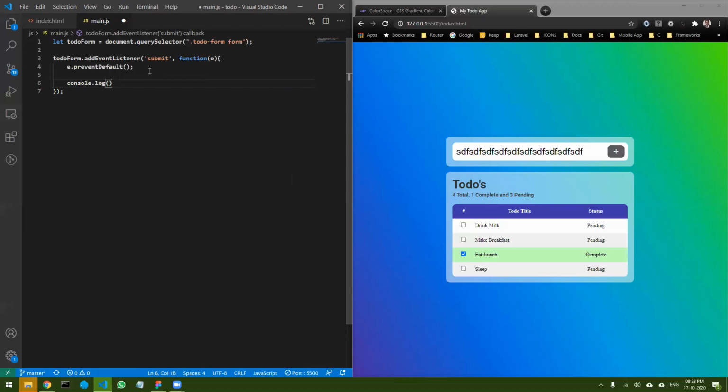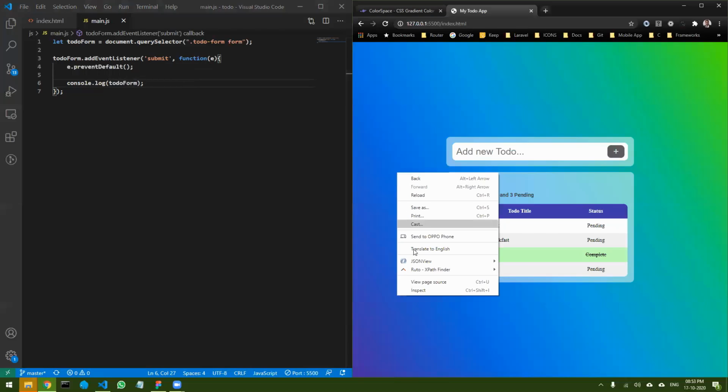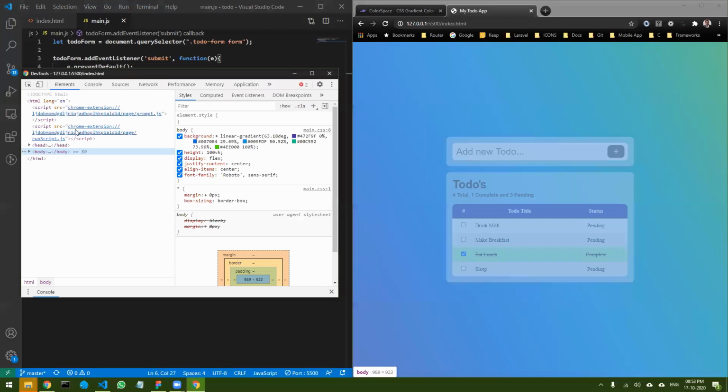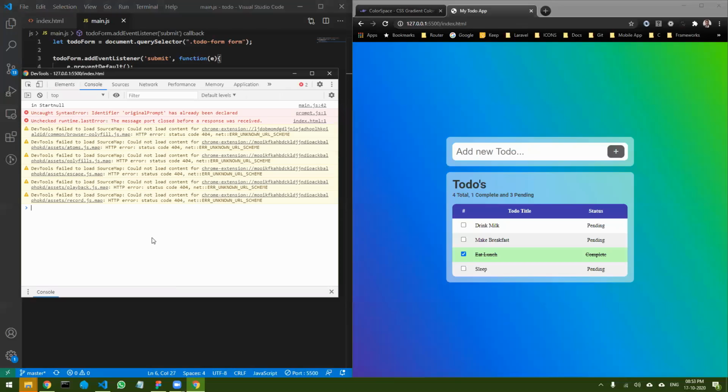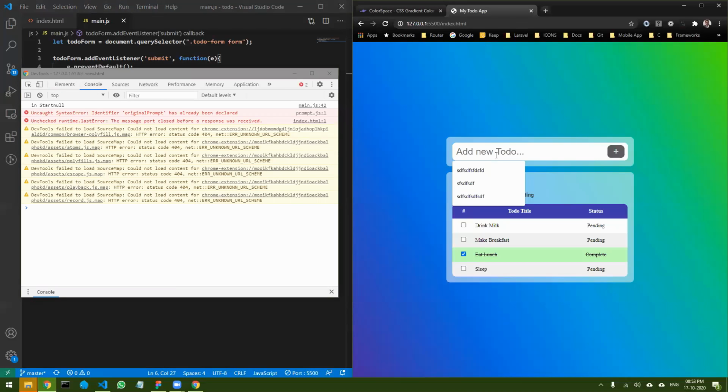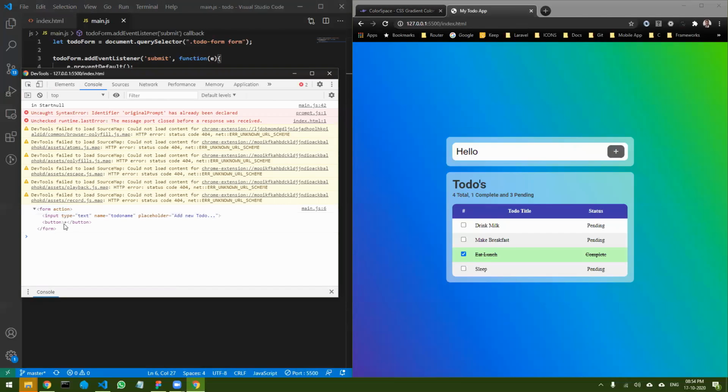Okay, let's find out what it is, so let's just console log the to do form. Just save it and refresh and go to the console. You can see there is nothing. Now let us type something. I'm entering hello, press the button, and you can see I'm getting something over here. Basically this is the element that I'm getting.